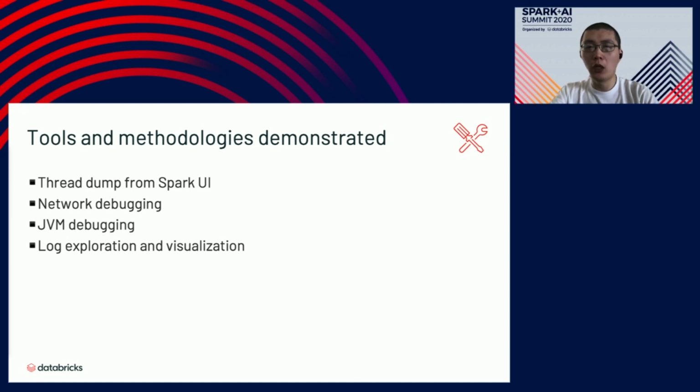Maybe your Spark job is actually contacting some remote resources or services, for example, reading from S3 or Azure Blob Storage. The third tool is that sometimes you might need to do some JVM debugging so that you can dig for some low-level details. And the last one, which is very interesting, is log exploration and visualization. Using this, we can often find some interesting insights about the whole distributed application from a global view.